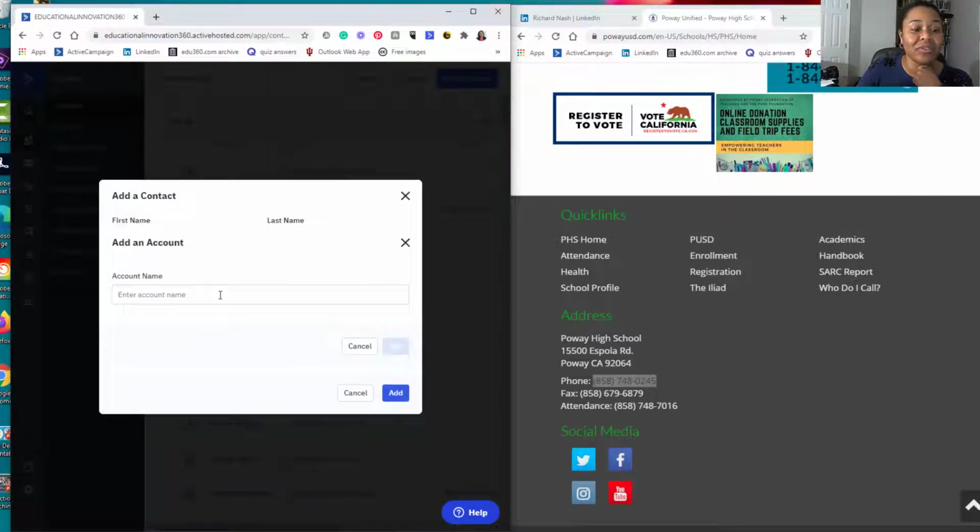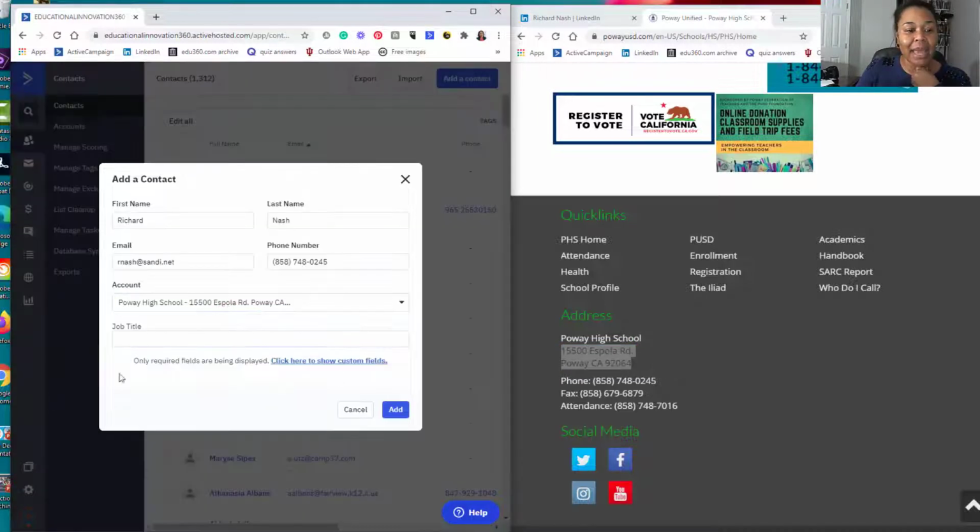The account is typically the name of the school, which is right here, space, dash, space, and then the address right here. There we go. Now it's all set. I'm going to add that.